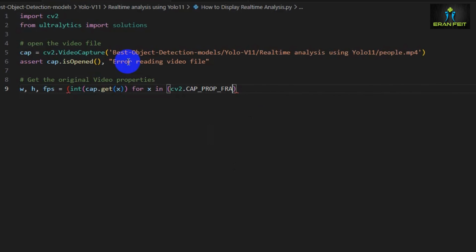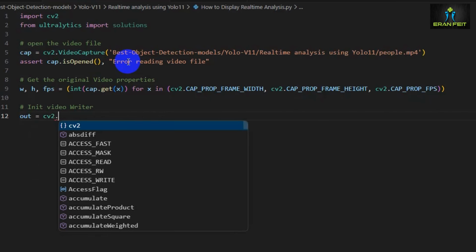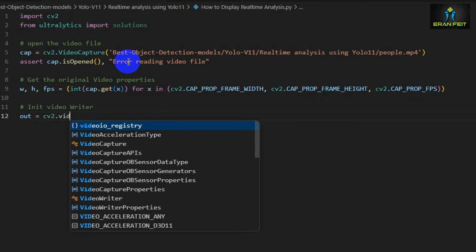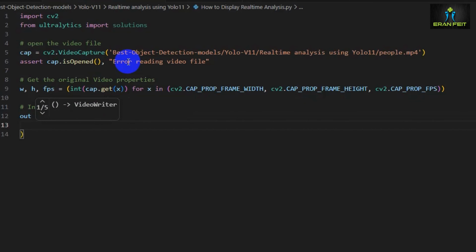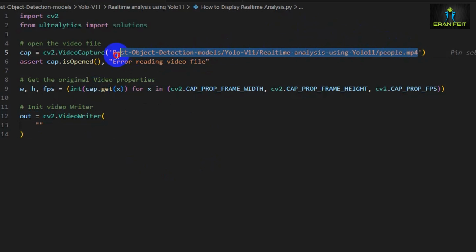So the first one is the frame width, and next would be the height and the frame per second. Now we will initialize the video writer, and this will be the outcome of this process. We specify the output path, and we will use the MP4V codec and pass the dimensions and frame rate we just captured.